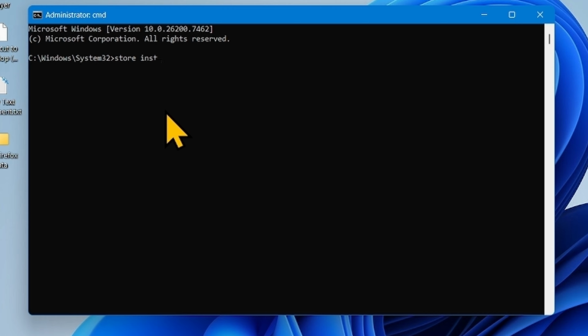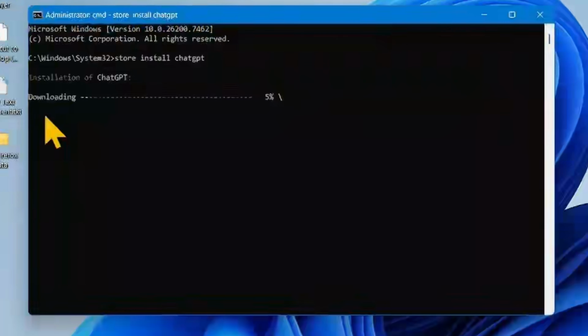install ChatGPT. Press enter, again press enter. Wait for a while to complete the installation.